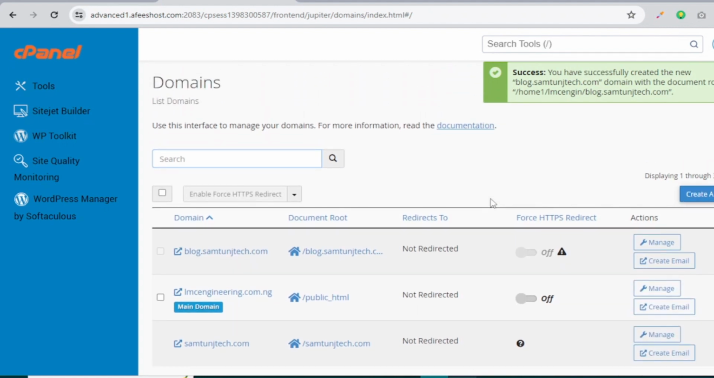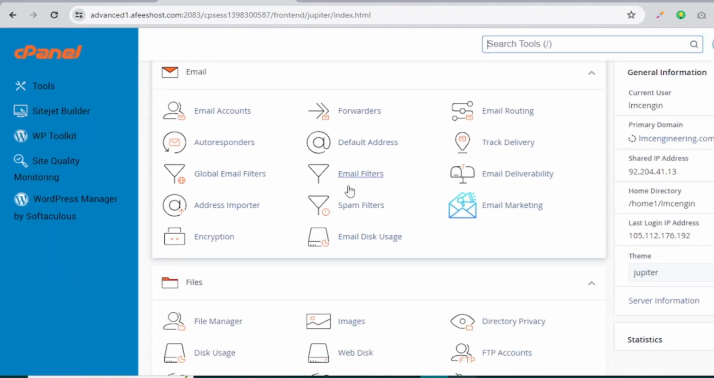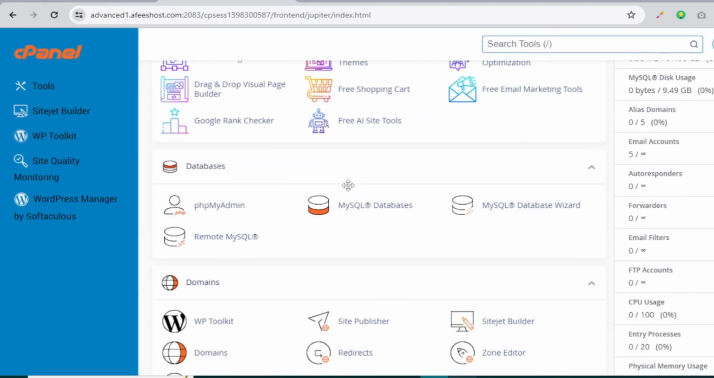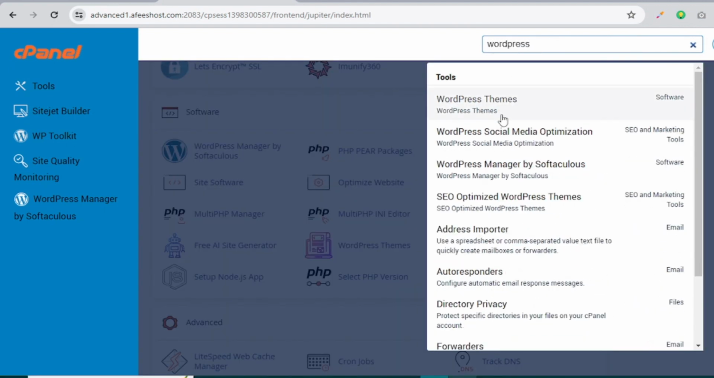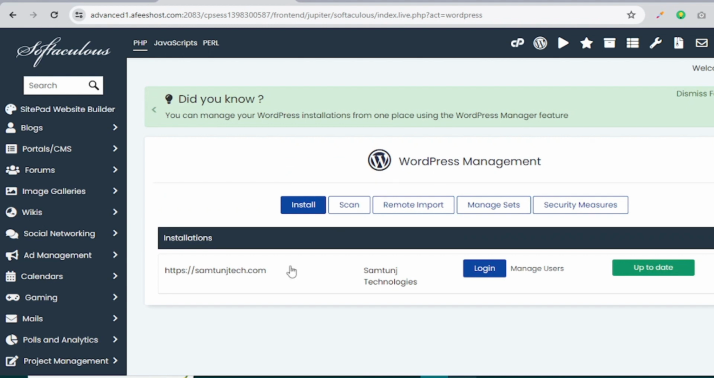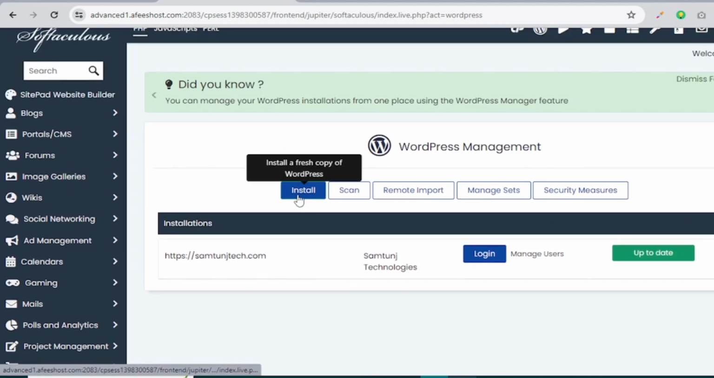So now that we have created our subdomain, the next thing we will need to do is install WordPress on our subdomain. And then we'll go back to cPanel. Now under cPanel, we can scroll down to software, and we'll see WordPress Manager by Softaculous, or we could actually search for WordPress here, and we will see it here. Either one, you just click on it. And then all you have to do is click on install to install a fresh copy of WordPress.